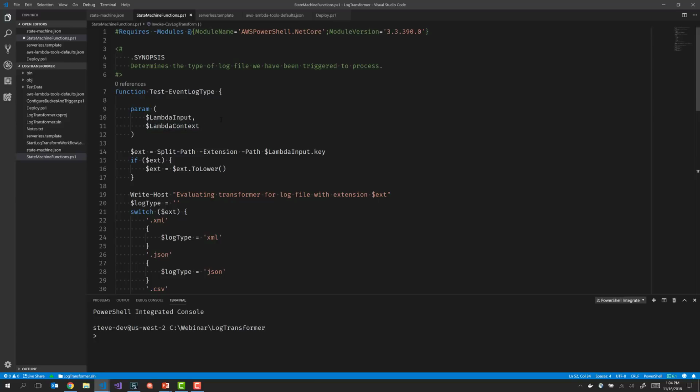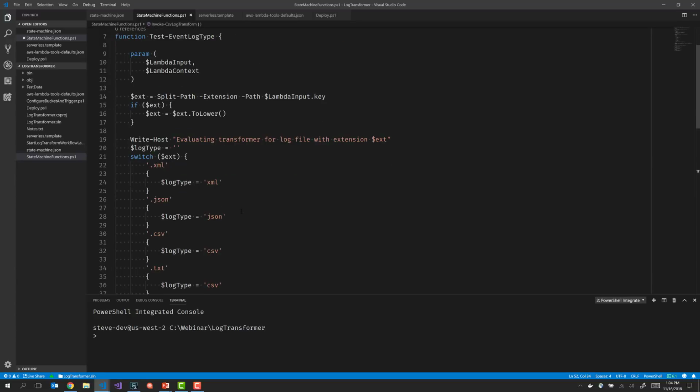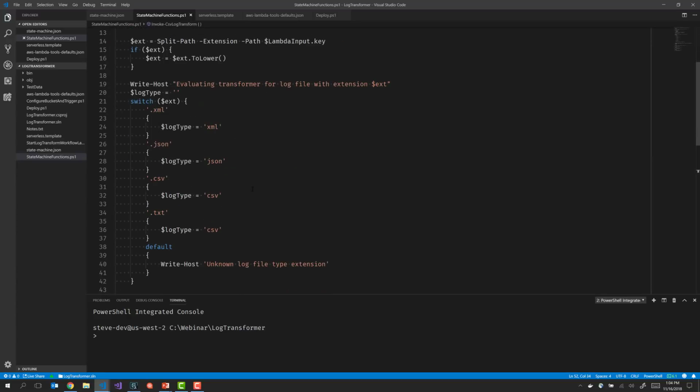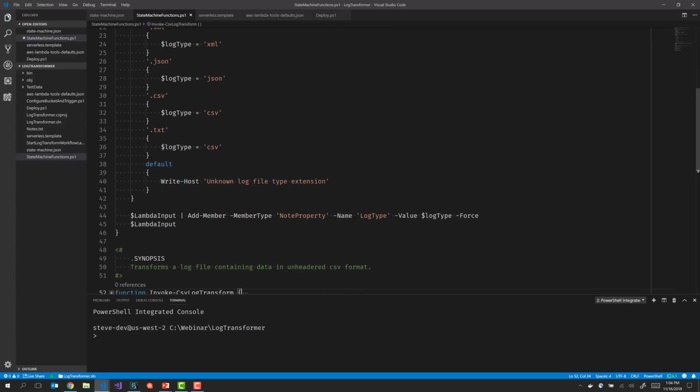And the input is going to consist of a PS object that contains the bucket name and the object key of the log file that was uploaded. You'll see that we get the extension for the log file, and then depending on what extension we get, we set up this log type variable. The log type variable is then added as a node property onto the Lambda input itself. This is our state object that is passing through the individual step functions. So each step function gets the output from the step before.